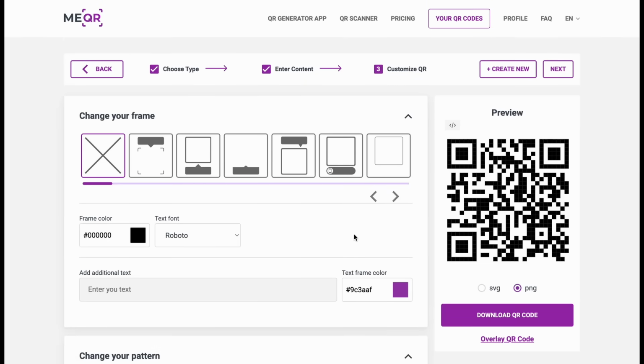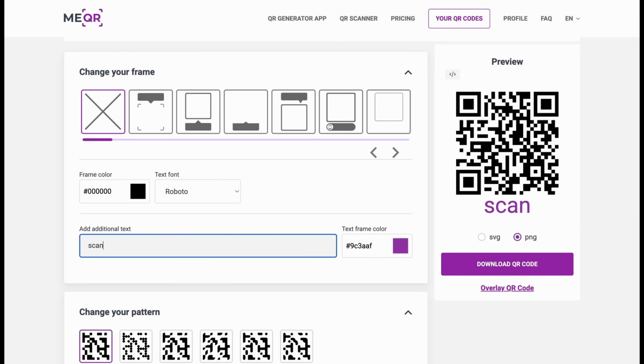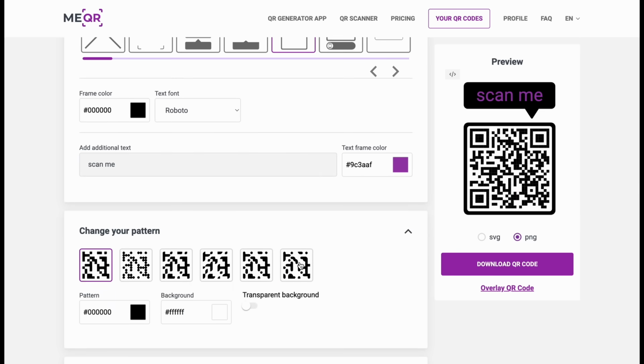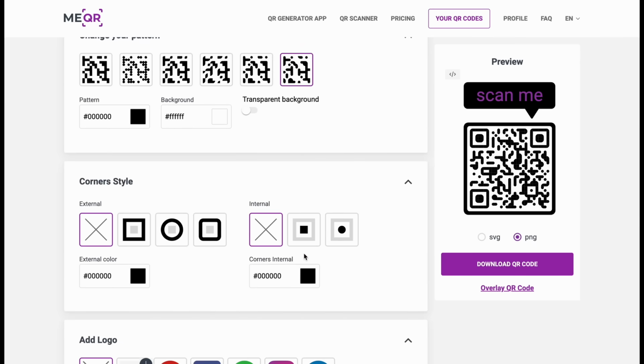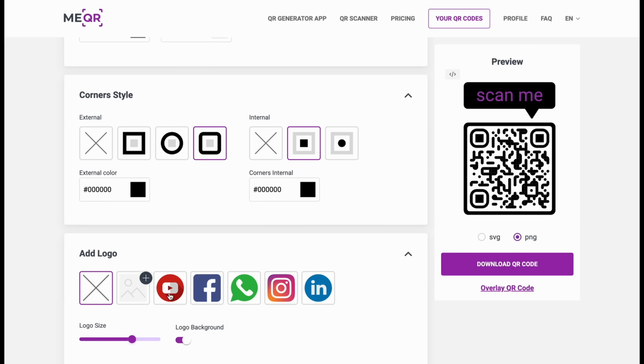Press the Customize and Download QR button to add some design to your QR code. Add a frame and additional text to your QR code. Choose pattern and corner style. Add logo and download QR code.